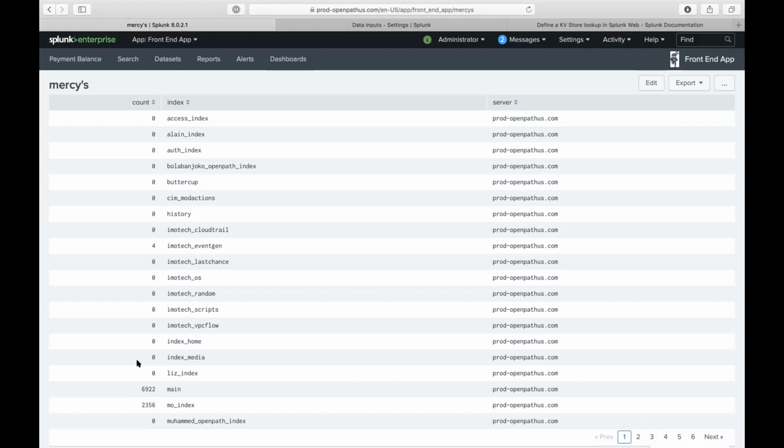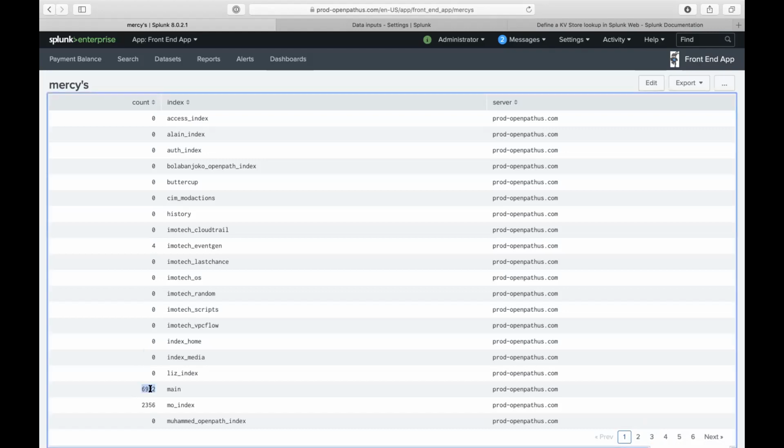Maybe somebody can help me. Anybody want to help her out? What does 6922 mean here next to main? The main is the main index. Most of the logs are going in there. So what's 6922? That's a count of the logs in the main index.